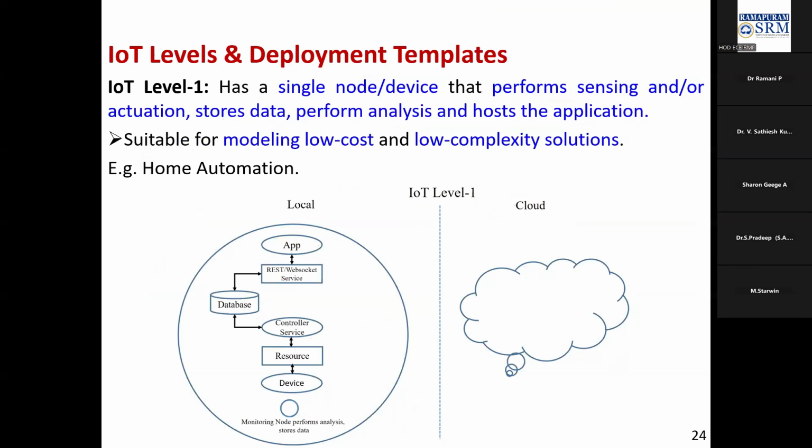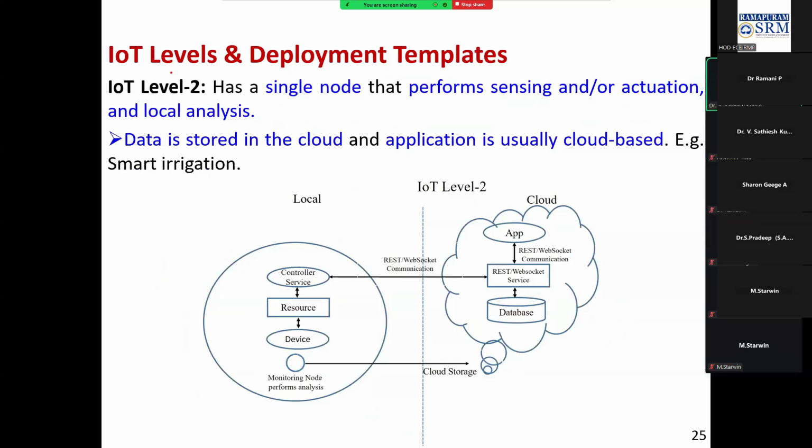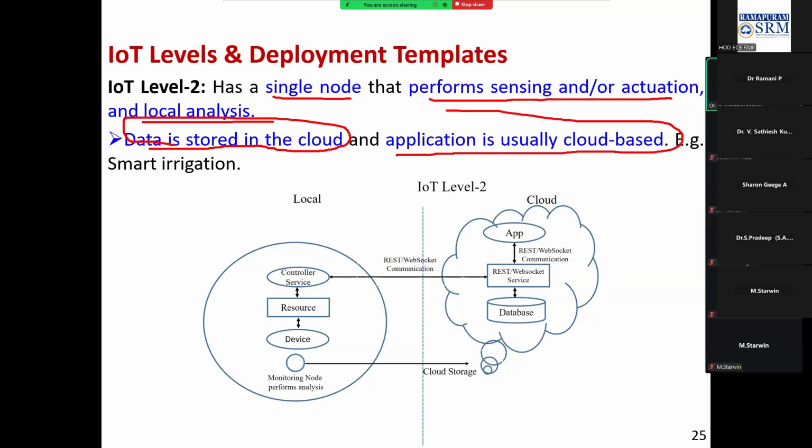Let us move on to the next level, IoT level 2. In level 2, we are also going to talk about only a single node, meaning one IoT device. This device is going to perform sensing or actuation, and it will also do local analysis. But after doing local analysis, the data is stored on the cloud side. That is very important. And the application which we build is going to access the data from the cloud side.